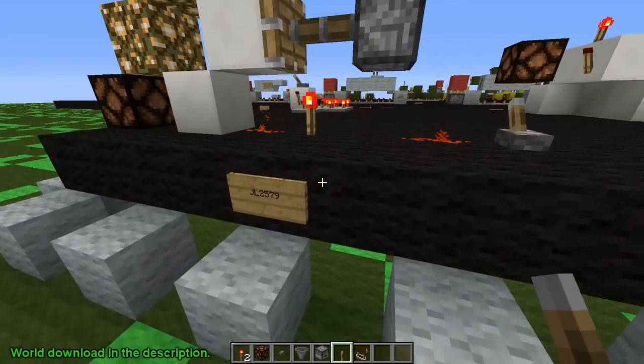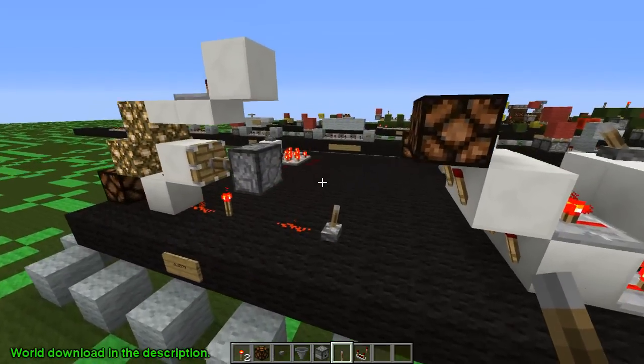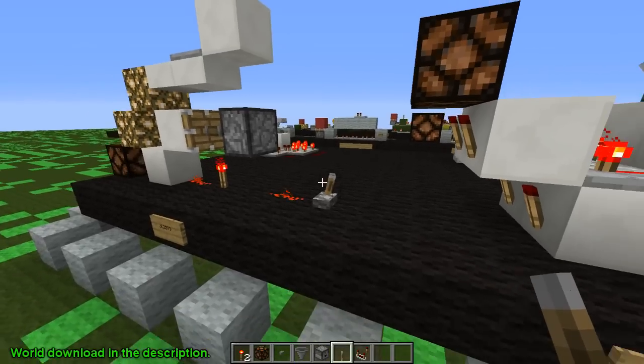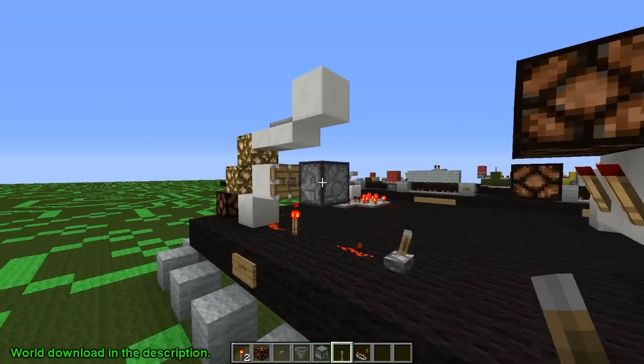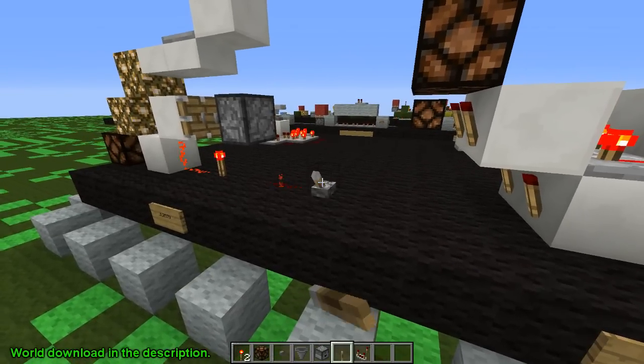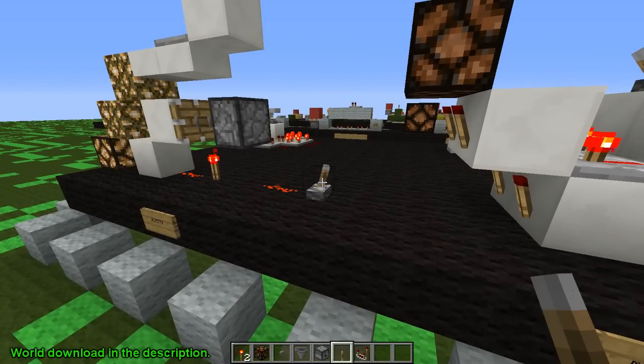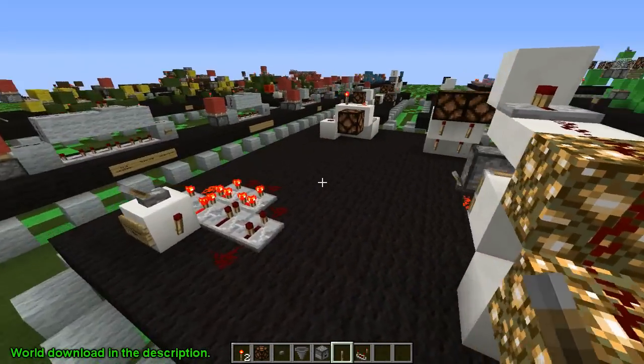Same with this one. This is JL2579's. Oldie but a goodie. This came out a while ago, but it still works. Even though the pistons don't update the same way, it does still work. You guys can see how it works.